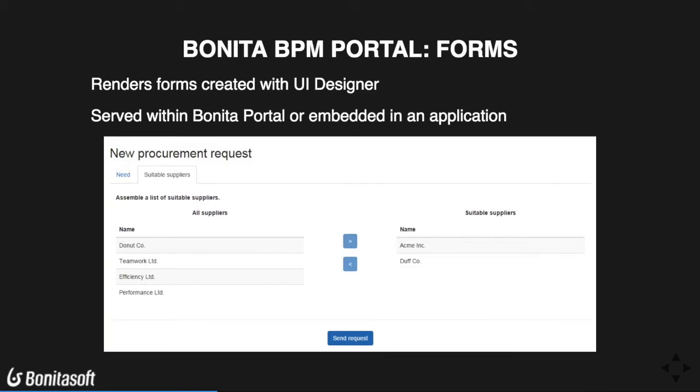Within the same portal, I'll quickly show you an example. The last slide showed how to display a form in the portal. Basically, all the forms that you create with the UI designer and that are associated with tasks in your process will be rendered by the Bonita portal. In the case of the previous screenshot, we had the overview of the task list, and on the right part of it, we show the form associated with my task.